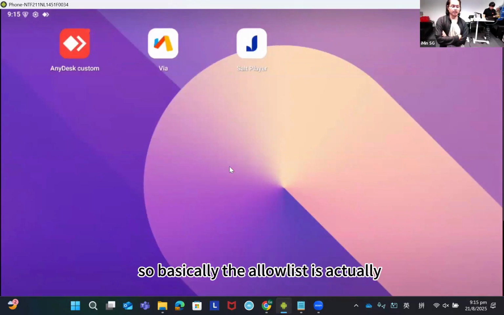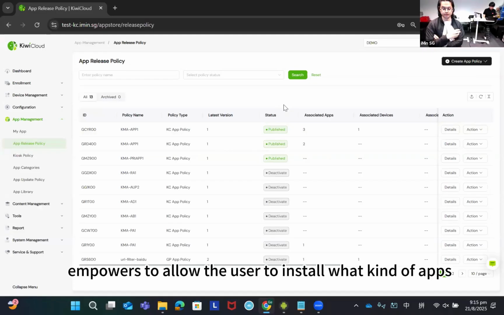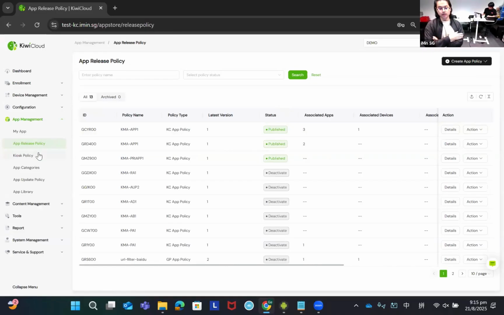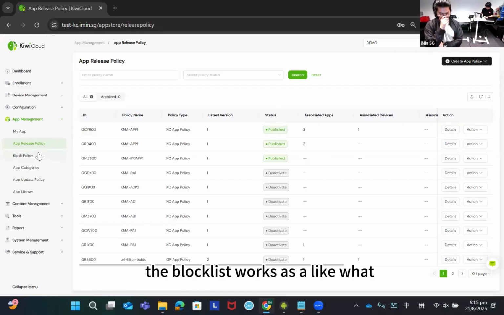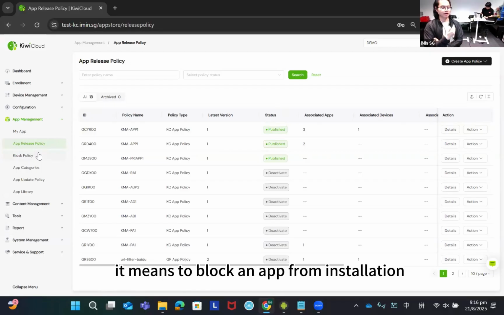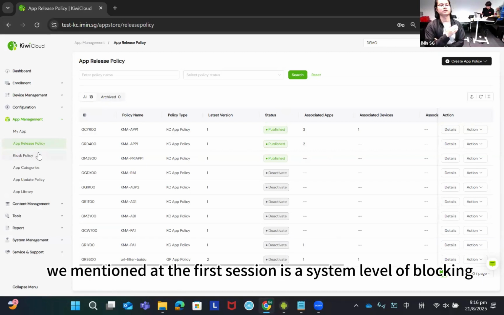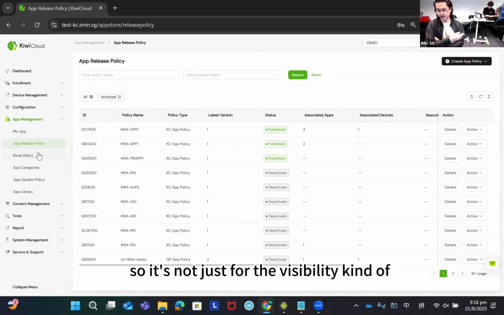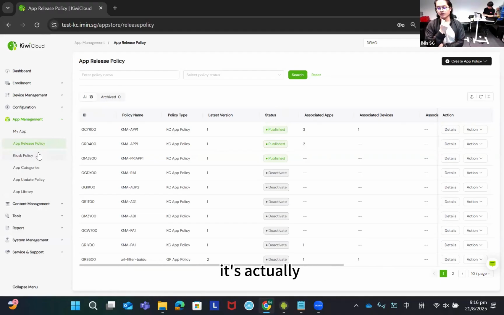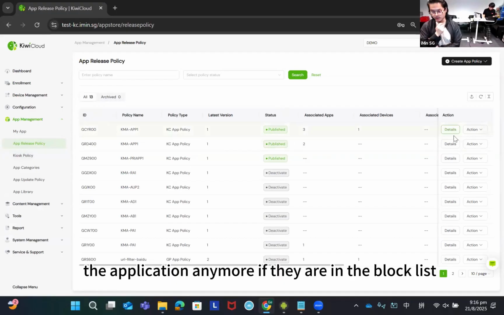So basically, the allow list empowers us to allow the user to install certain kinds of apps. The block list works as it sounds, blocking apps from installation. And like we mentioned in the first session, it's a system-level block. So it's not just disabling the visibility. People actually cannot install the application anymore if it is in the block list.